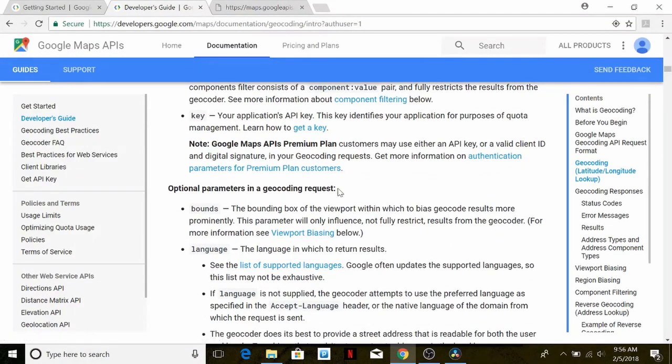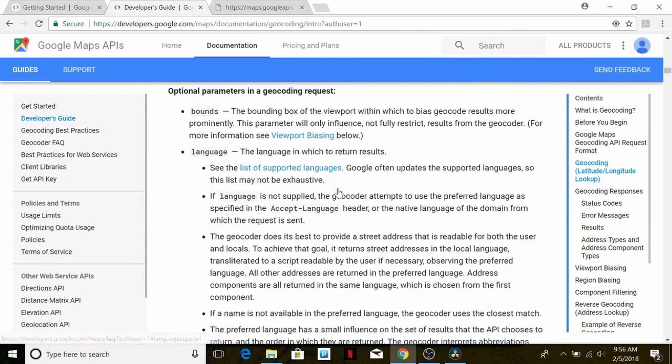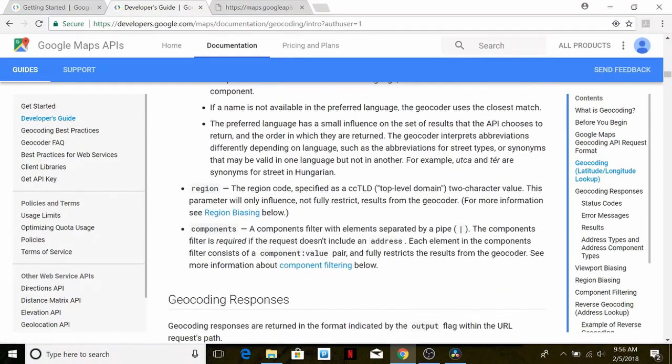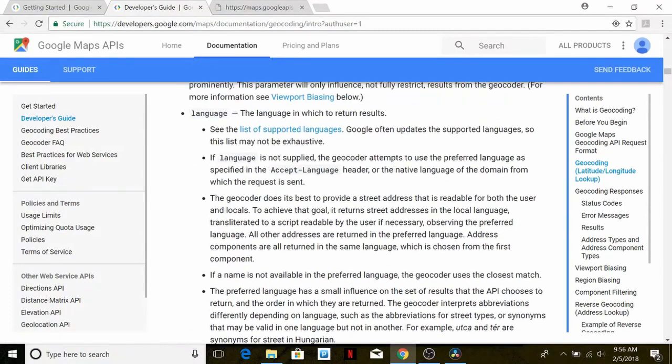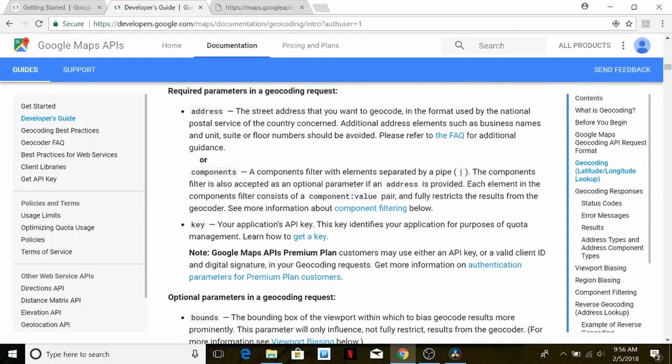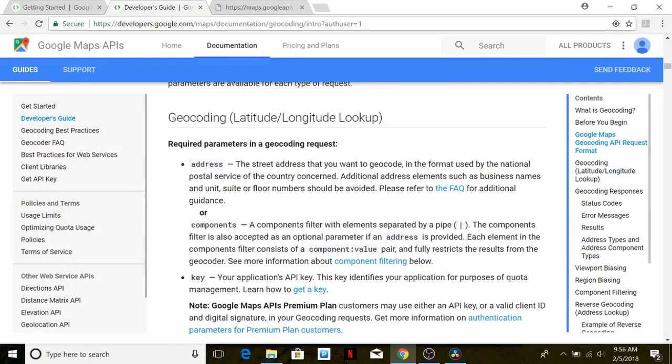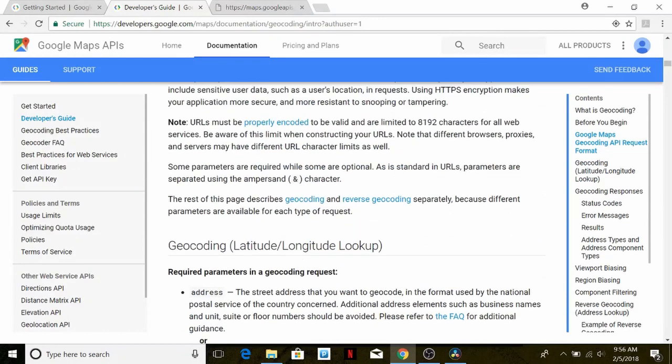There are other optional parameters like bounds, language, or region, but those are not really necessary. What we truly care about is basically the address and the API key, as more often than not, those are the only two parameters that we're going to be using.